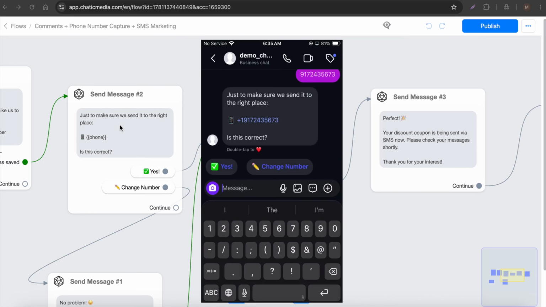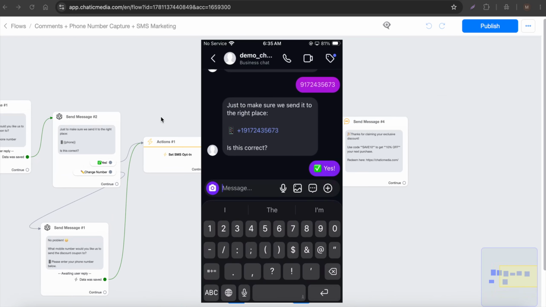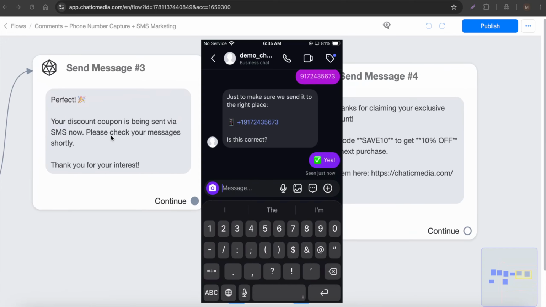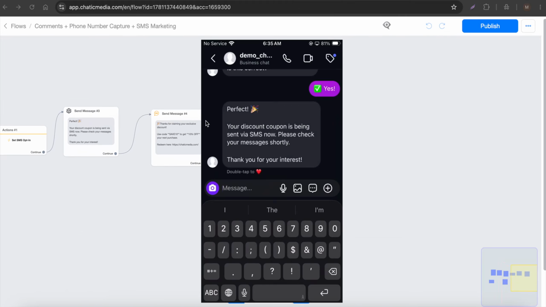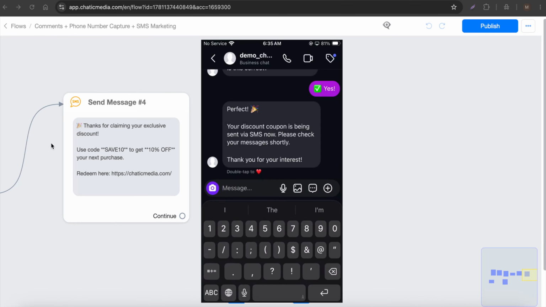So then it will ask them to confirm the phone number before it sends the SMS. So it says just to make sure we send it to this particular phone number, is this correct? So let me say yes. All right, I have confirmed the phone number as well. So now it will say we are sending the discount coupon to your SMS. All right, and now this is the SMS we have set up right here. So it says thanks for this. We should actually receive this SMS as well.